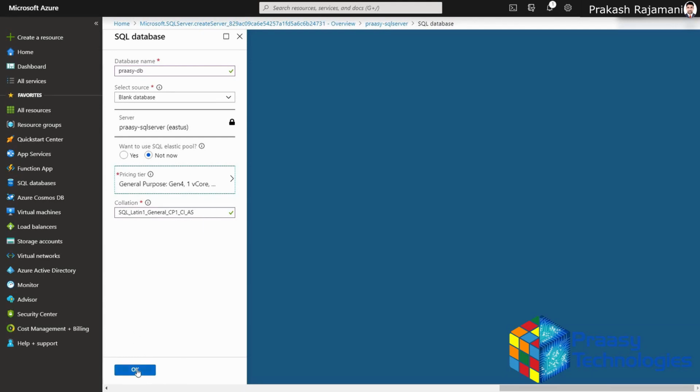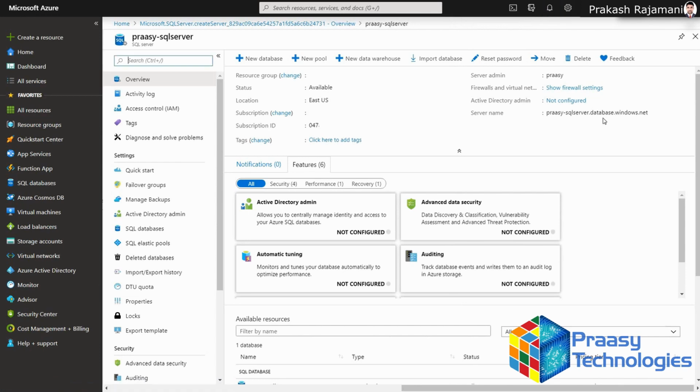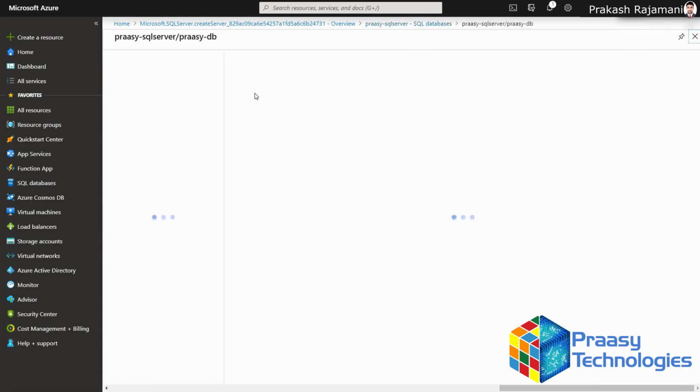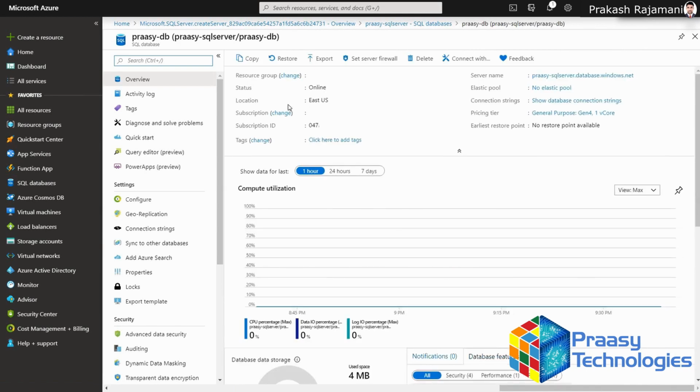So a new database is being created. And a new database has been created now. We are going to search for the database. So click on SQL databases. So the new server and the database details are shown here.